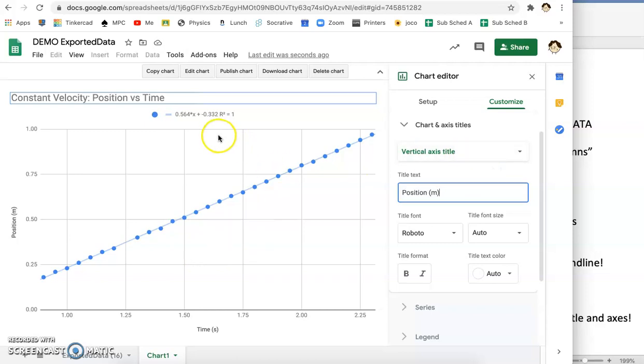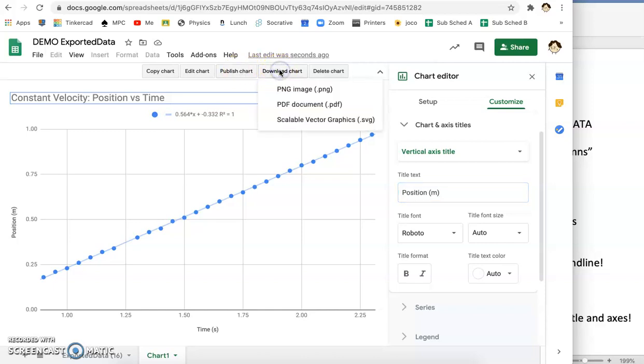At this point, you are done with this graph, and you can go on and make some more. If you want to get this graph into a document of some kind, whether it be Notability or a Word document or Google Docs, you go to Download Chart, maybe Publish Chart. I'm not sure what that does, but Download Chart, and you can get it as a PNG or a PDF, or I suppose a vector image if you want. Either of these is probably a good option. If you're just submitting the document directly, PDF. If you're trying to put it in something, a PNG is probably easiest for that.